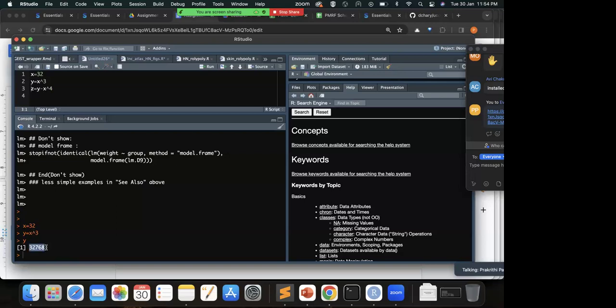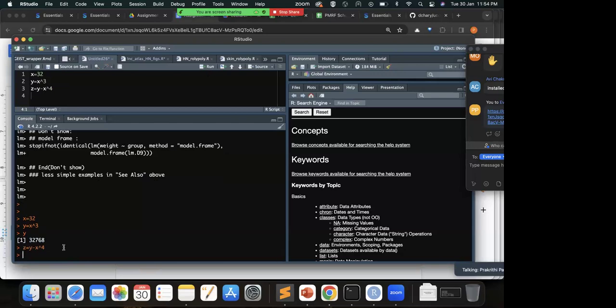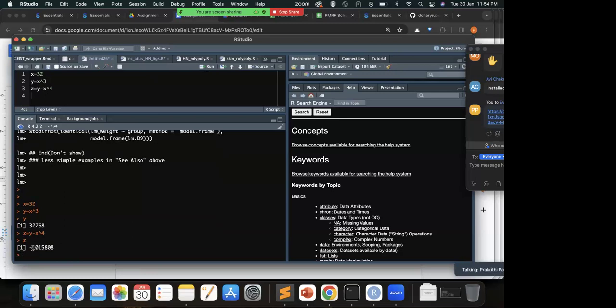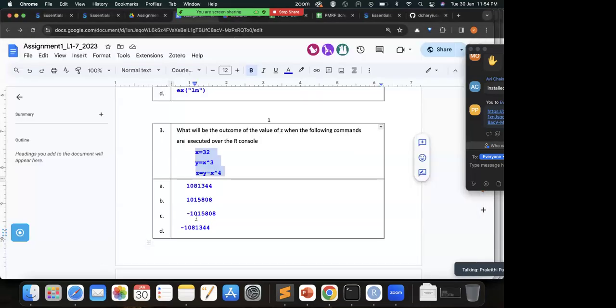So it is 32,768 minus 32 power 4. So what is the value of z? It will calculate it. So we executed it. Now we want to see z. It is minus 1015808. So yeah, this is the correct answer.